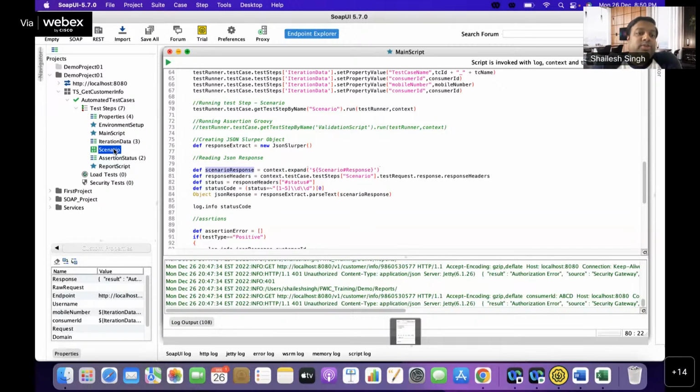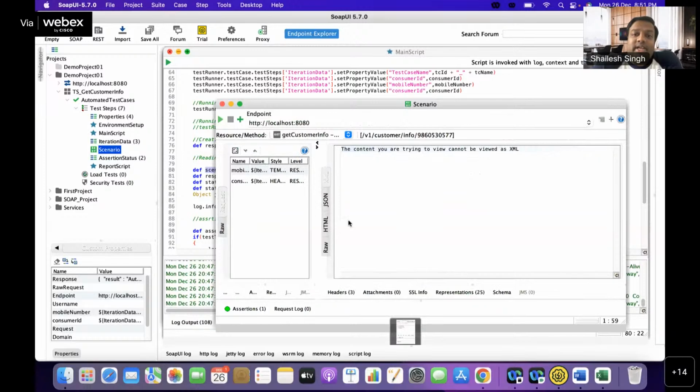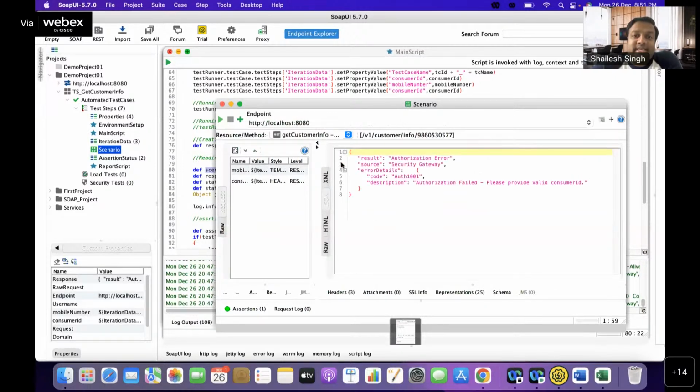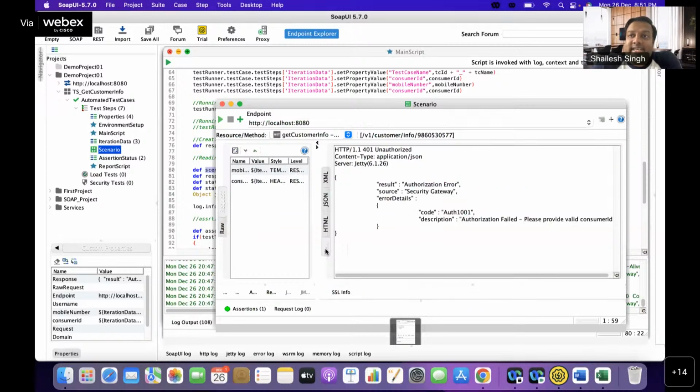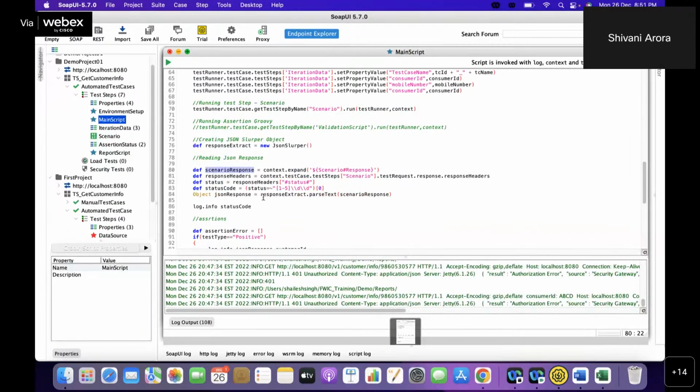Now, your response has two parts. What are those two parts? One JSON body and header. Remember? You remember this thing? 400, 200, 204, 404, 500. So these are the headers of your response. And this is the JSON body. There are two parts. We have to validate both of those, right? Yes. Right. So first we will read the headers.